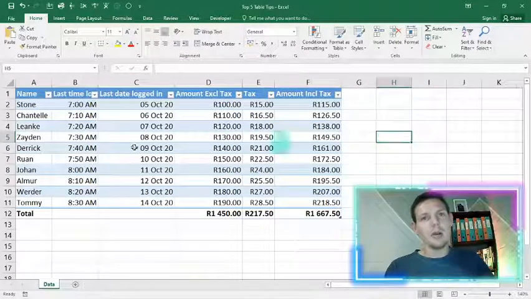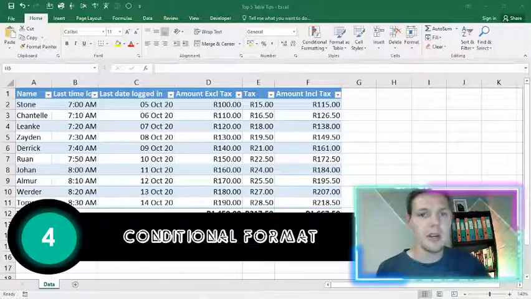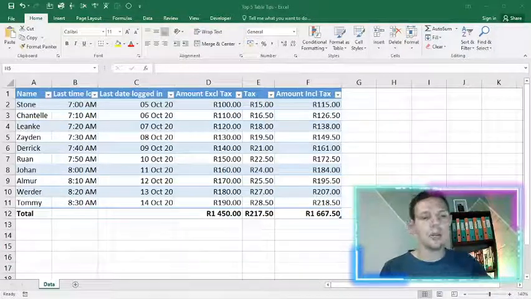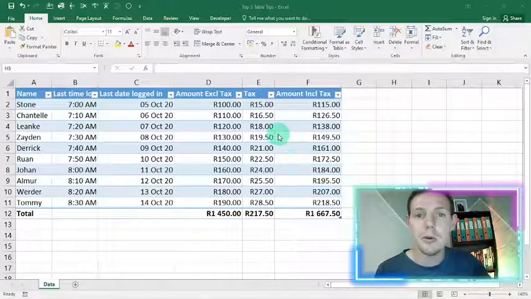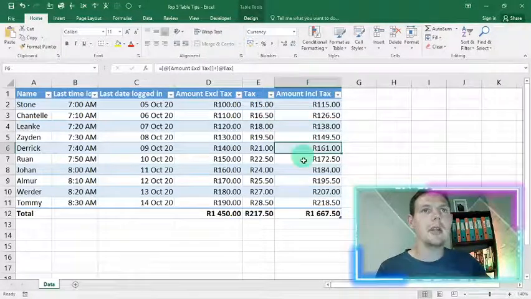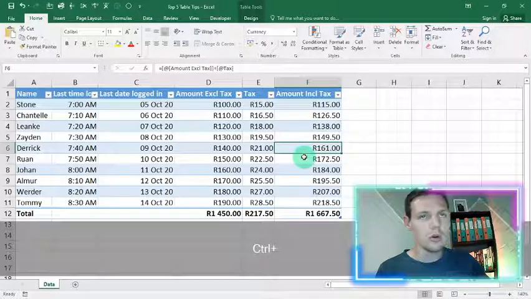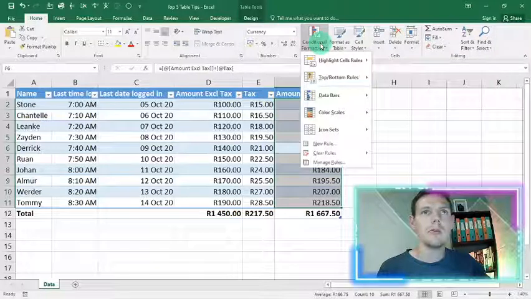So now we're moving into our fourth tip. So this is a nice introduction to conditional formatting within a table. So what we can do is we want to use this amount including tax as our totals, and we're going to apply conditional formatting. So you choose anywhere in the column, we hit Control Spacebar, and we're going to hit the conditional formatting.